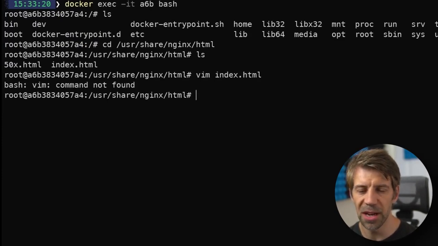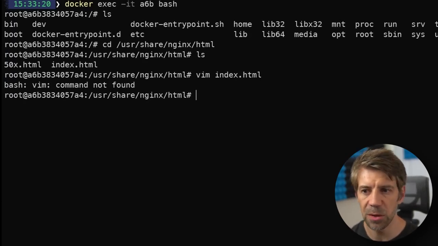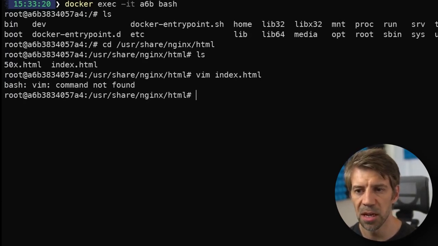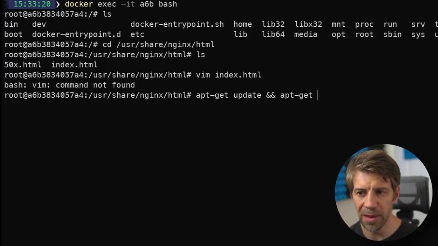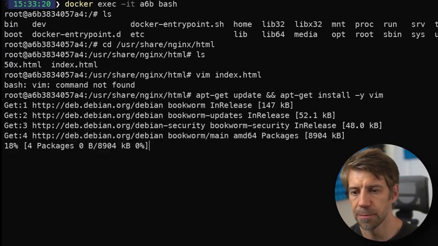Now this Nginx image, because obviously they want it quite lightweight, doesn't include a text editor. So this is another good point. This is Linux, so I can just do apt-get update to get the very latest repository information, and then apt-get install -y and then my editor, Vim. So this is now installing Vim inside this container.